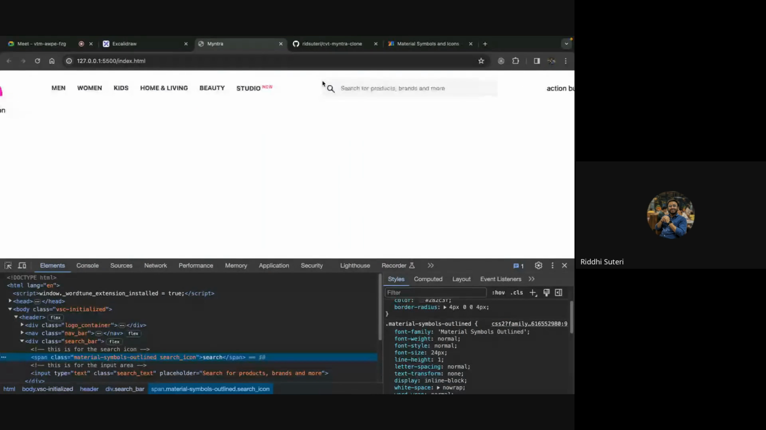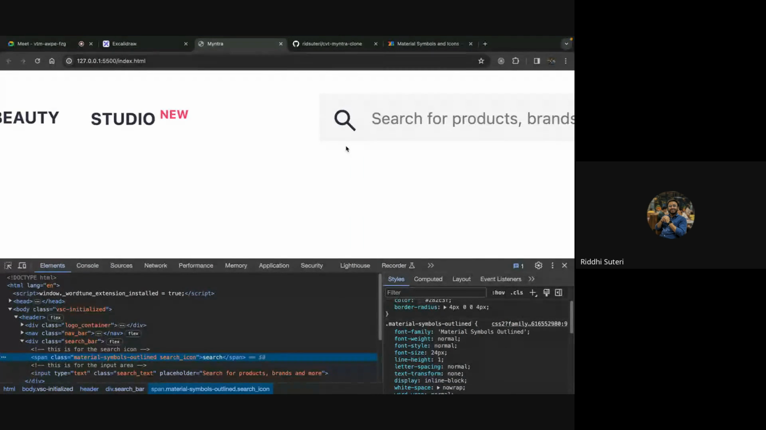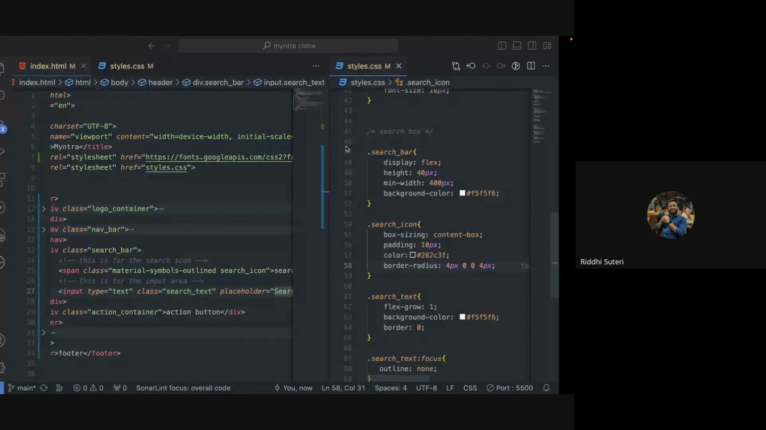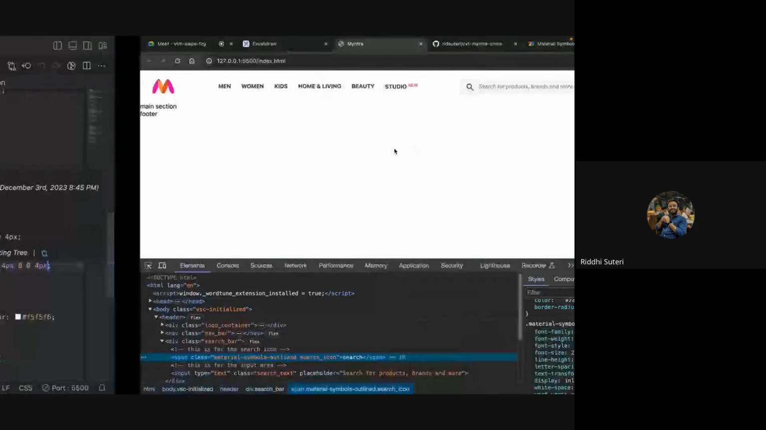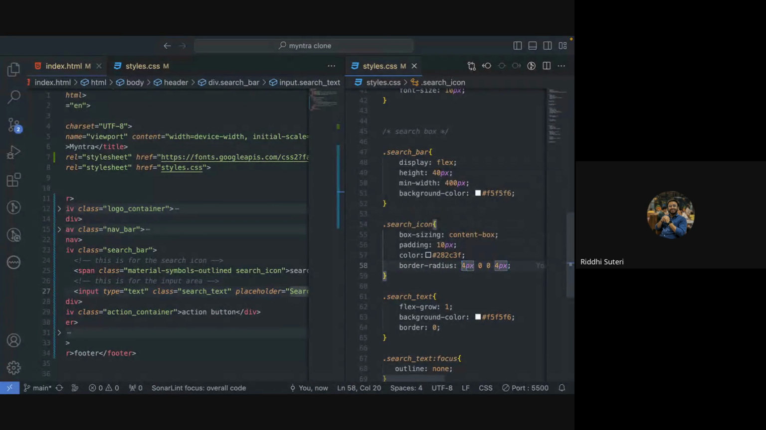Okay, does it look like what we wanted? Doesn't seem like it. Search icon. Actually, we don't want to give this to the search icon. Do we want to give it to the search icon? Hmm. Should we change it to something more? Let's see.